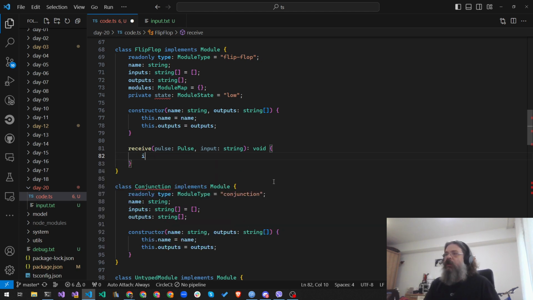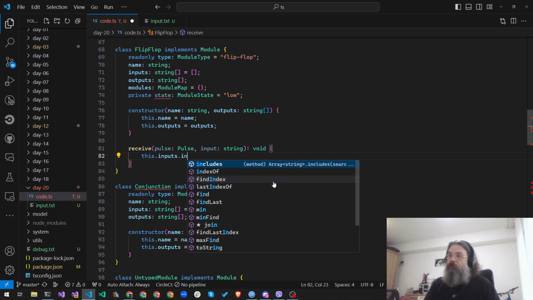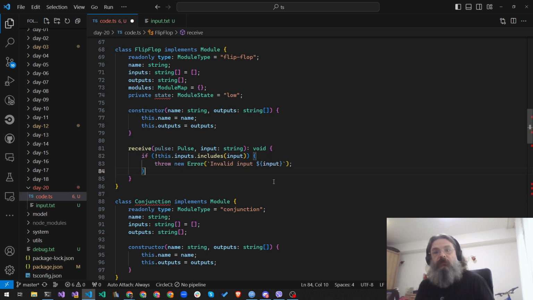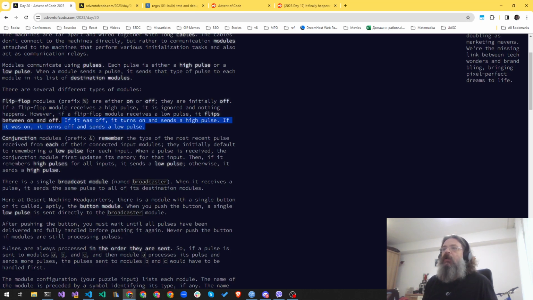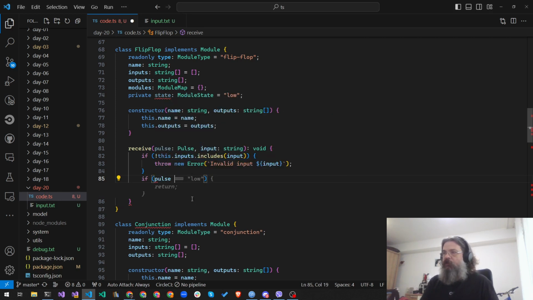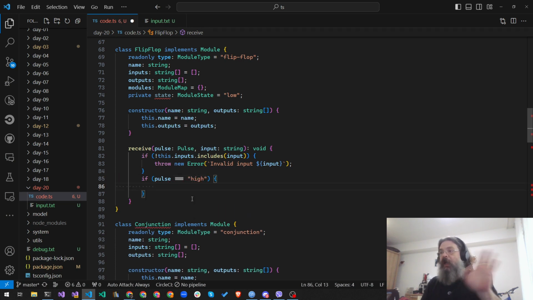So we want to see that this dot inputs includes input. If this is not true, we throw this, which means something weird happened. Otherwise, if a flip-flop module receives a high pulse, it is ignored and nothing happens. If pulse is high, return.